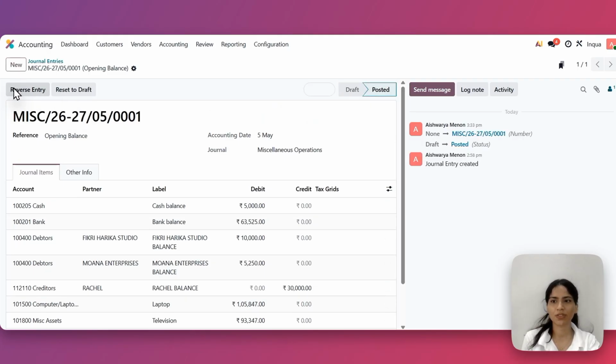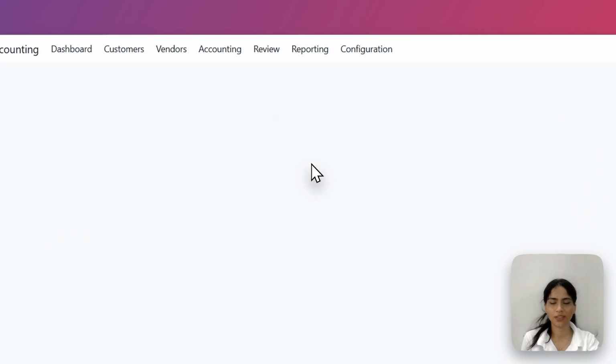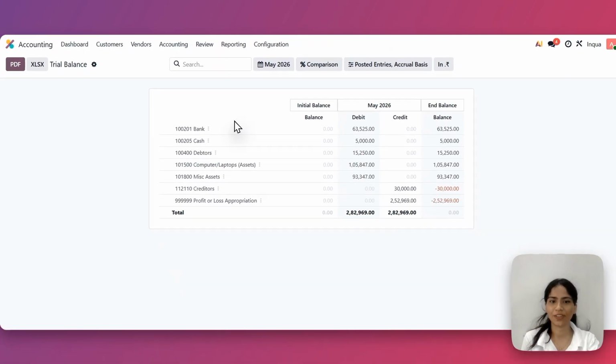So let's click on post. To check the reporting, let's go to the trial balance. And you can see all of the entries have accurately come here.